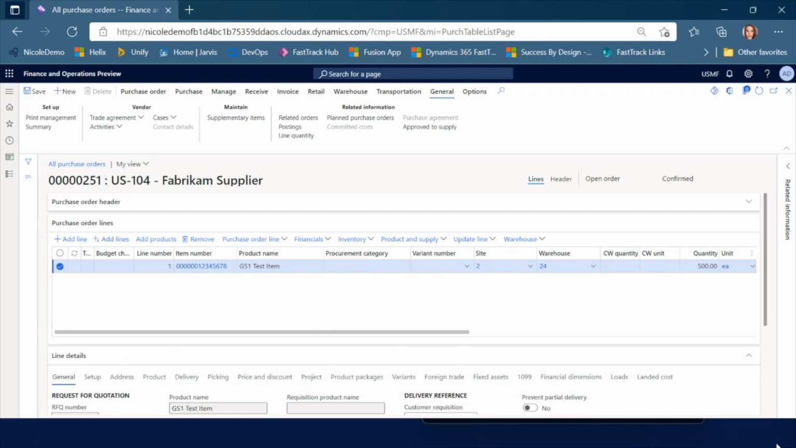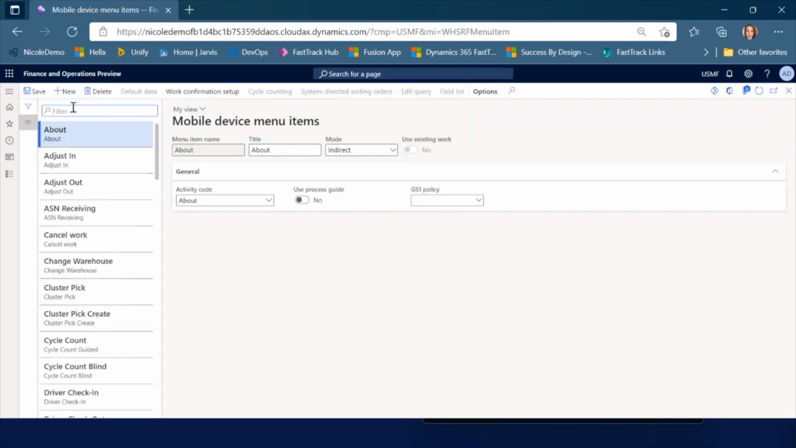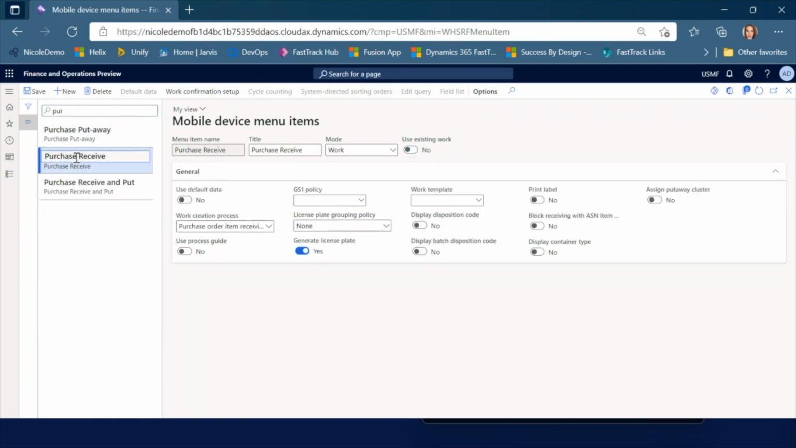Okay. So there were a lot of scans there to enter the item, the batch, and the quantity for that receipt. If I go back to my mobile device menu item, I'm going to go back to that purchase receive option and set that GS1 policy so that I can enable the GS1 scanning with all the other configuration we looked at. Then I'm going to be able to parse out all those data elements from that policy: the batch, the expiry date, the quantity.